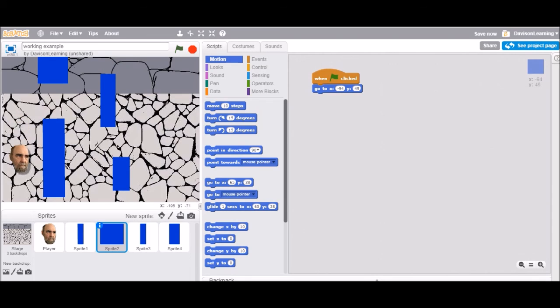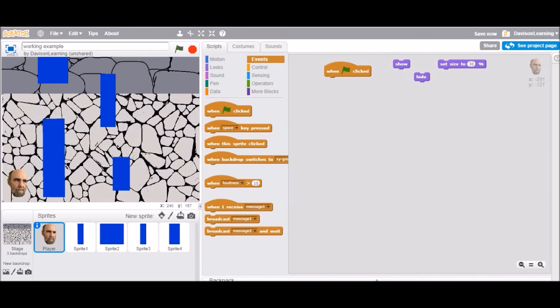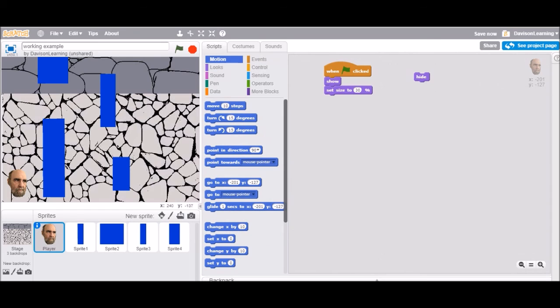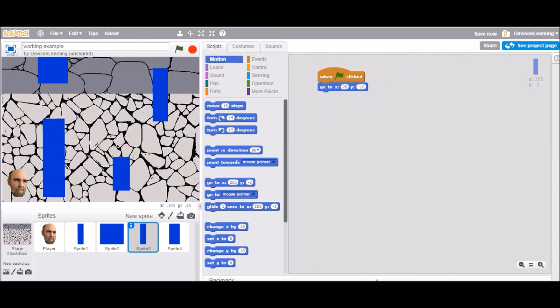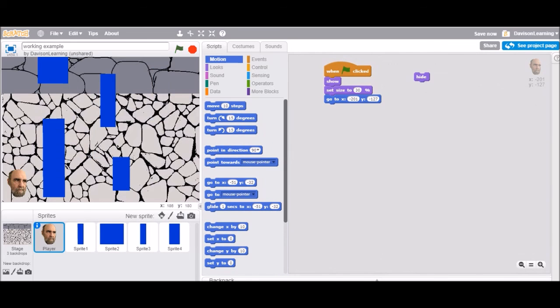And same thing for my character here. When I start up, I will show the character. I will set the character to 30%, and I will move the character to this place. So even after everything has moved all around, literally everything will snap back to its initial position.